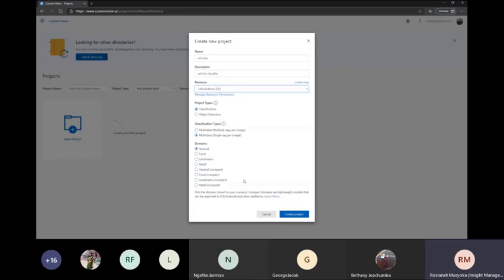So after that, you'll see the different domains, classification type. Then, okay, I'm using multi-class where there's a single tag per image. And then, as we go on, you'll understand what a tag is. And then I'm using classification, okay? And then I'll create my project.